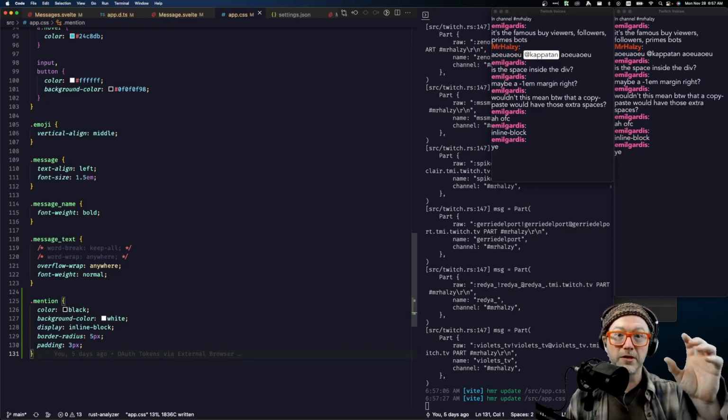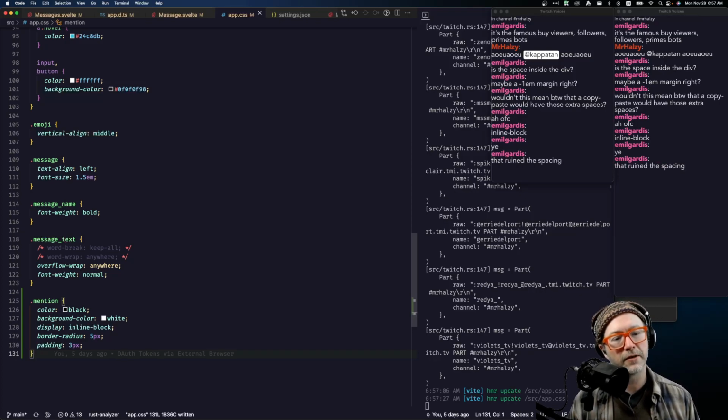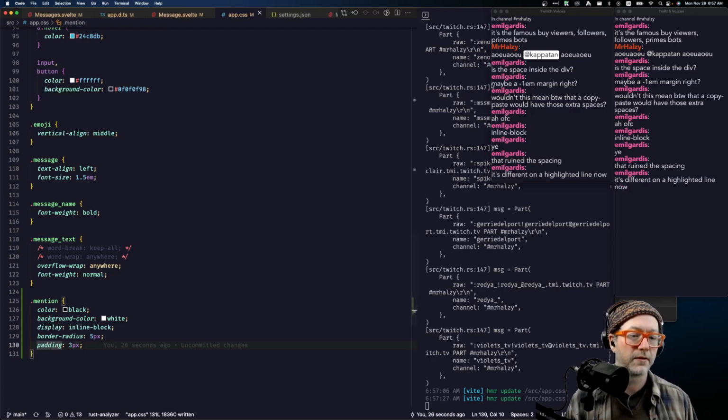And then we toss some animation on there. We make it flipped and rotate. And yeah, I wonder what that would look like. That ruined the spacing? It did a little bit. And we could do like padding on the vertical. Yeah. It's different on a highlighted line now. Oh, wait. Oh, the vertical spacing. Yes, it did.